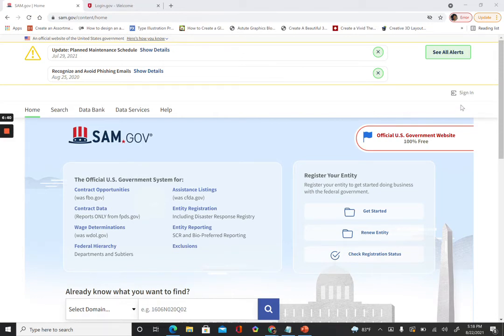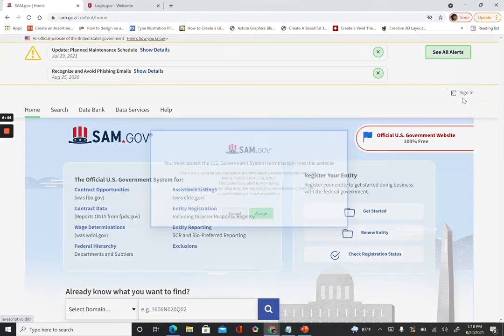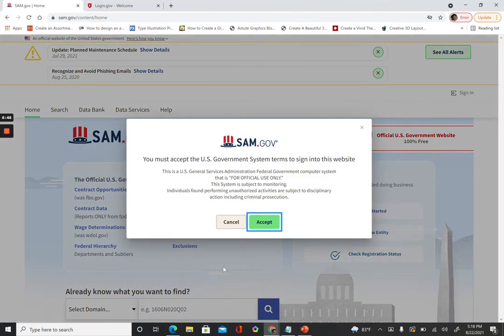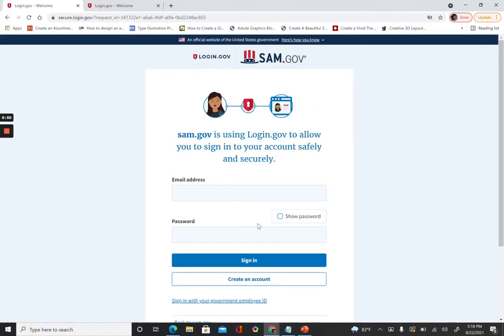All right, so you've got to be signed in to register your entity. So we're going to click accept. And right here is where you're going to put your username and password that you use for your login.gov. I'm going to pause it.